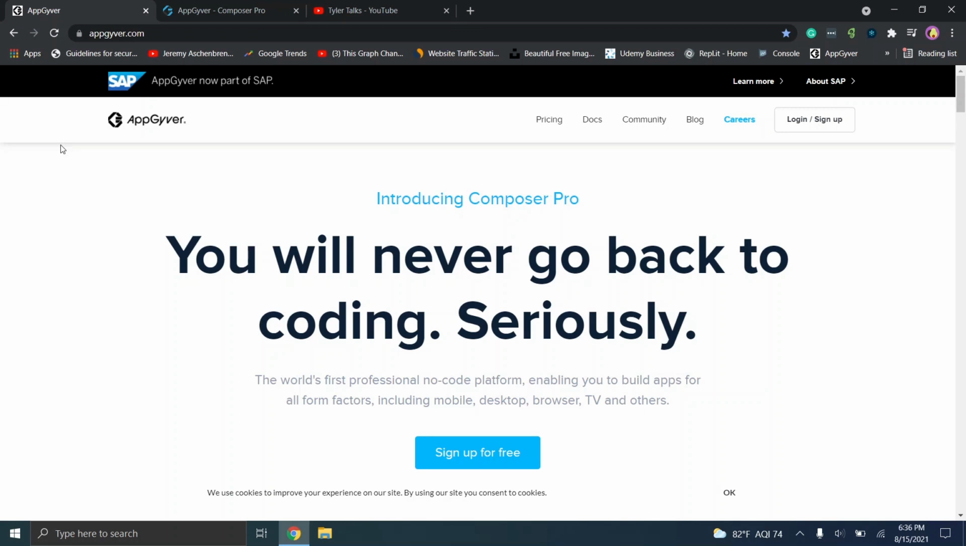But for those of you that just want a streamlined video on basically how the builder works and how the functionality works, I'm going to run through that in this video too.